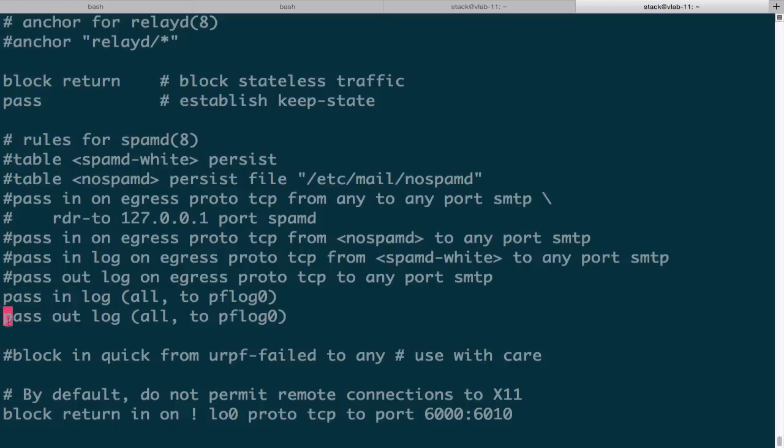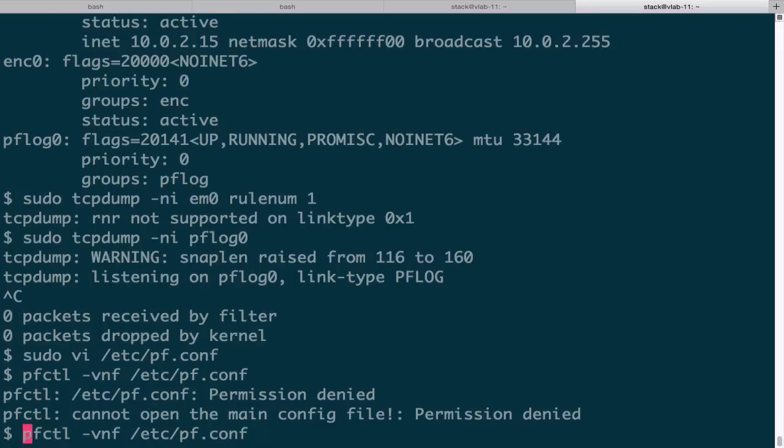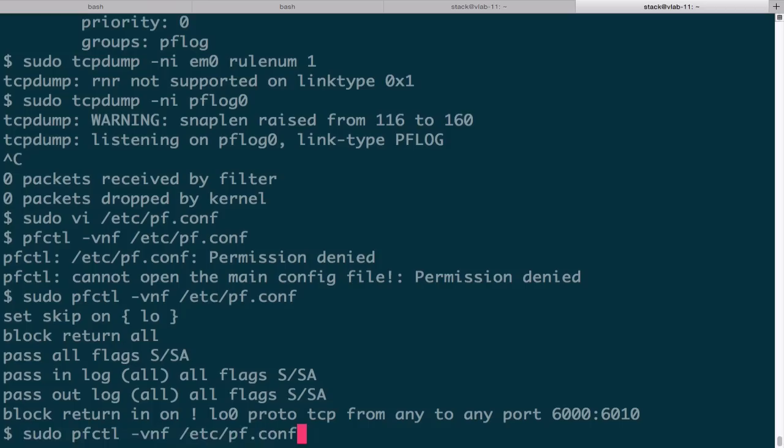And this one does the opposite. It passes it on out, or matches it on out to the logging device. So whenever the packets leave my machine, go ahead and do that. Now what we're going to do is actually apply this. Go ahead with -v, make sure its syntax is okay. Oops, sudo. Okay, now let's go ahead and apply it.